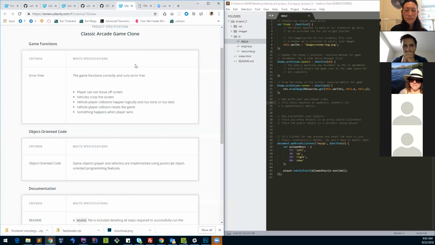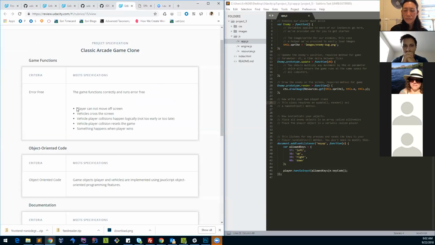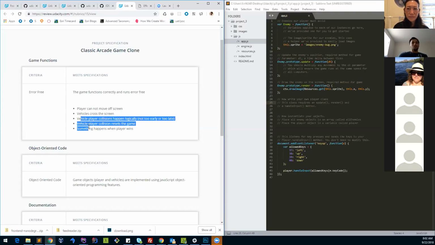So if you guys have your rubric up, you can see that the very basics are these. You have to make sure that the player cannot move off the screen, make sure that the vehicles, well, in this case, the bugs can cross the screen, and then these other three. We're going to try to cover these as best as possible. We only have an hour, so we'll see what we can do, okay? So let me open up the project.